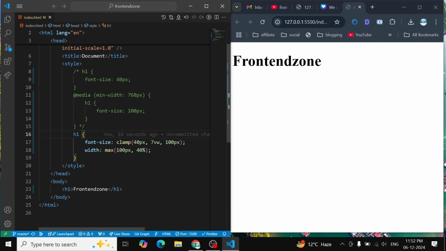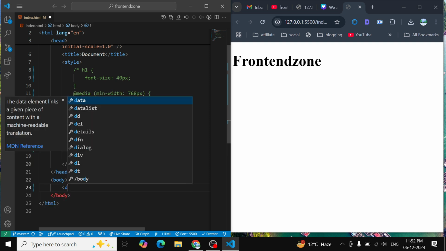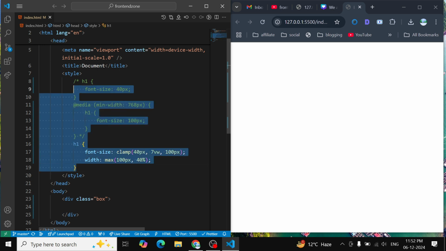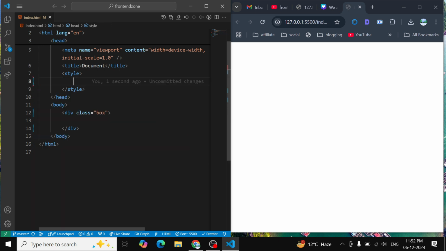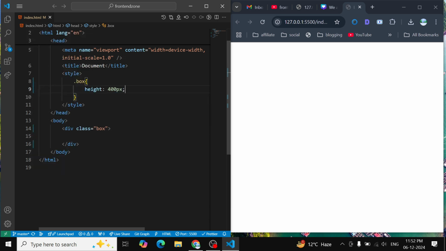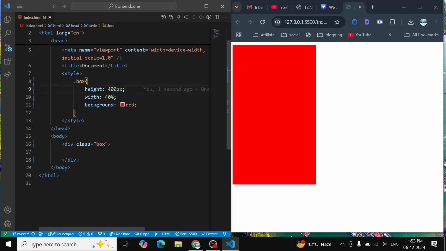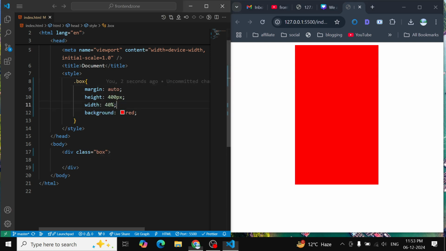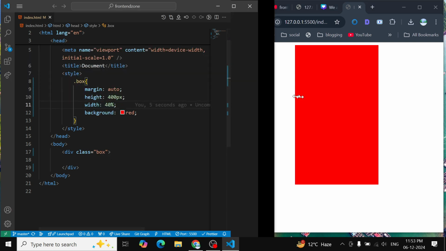So I'm taking an example here. I'm taking just one div with class box. For now we have seen the clamp, and now we are going to see the min and max functions. Here I'm defining the height 400 pixel and width 40% of this box, and background I'm giving red. So now you can see it's looking like this, and here I'm just setting margin auto to make it in center. Here the width is 40% of the container.